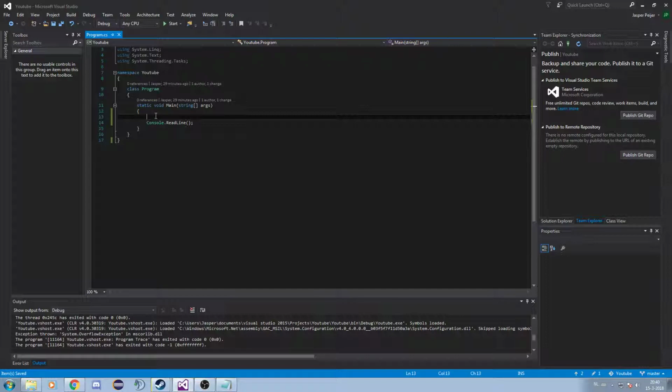A function is basically a piece of code which you can repeat anywhere by only typing the name of that piece of code. You don't need to copy paste the whole code. So let's, for example, create a function here, and let's do static void. We're creating it static because we want to call it in the static here, and you can't do that when this is not static.